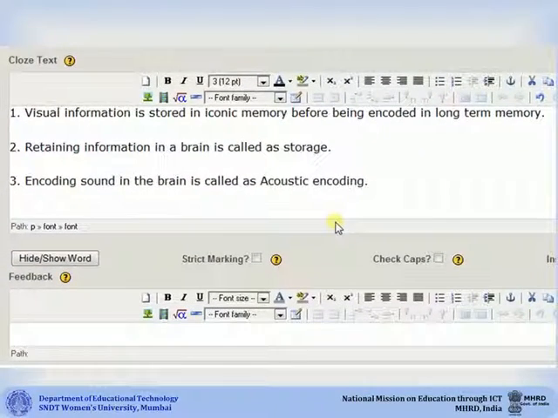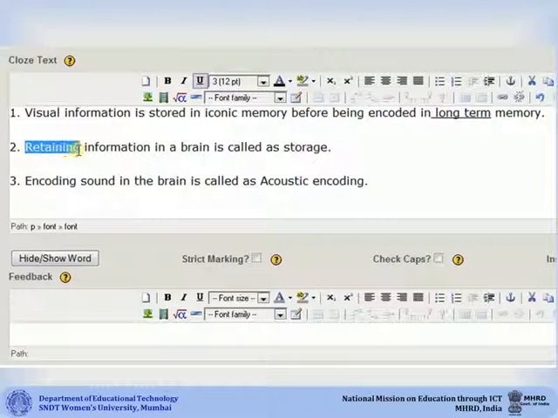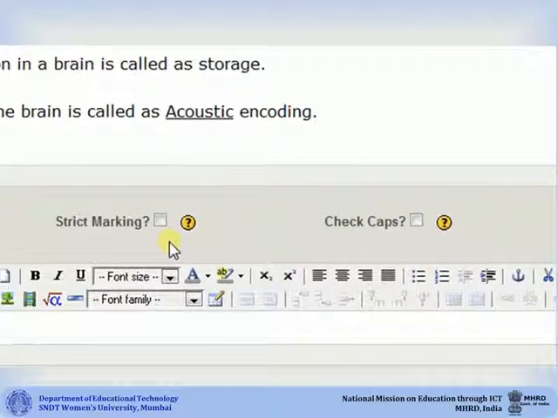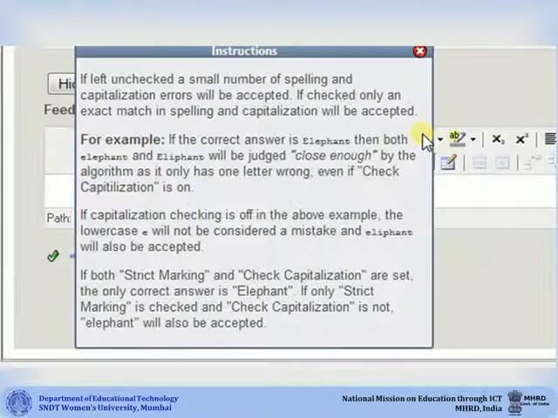Once you have pasted the sentences in the box, select the words that you would like to hide. And then click Hide Word. The hidden word will be underlined. Then select if you would like to have strict marking or you would like to check capital letters. To read the complete information on what strict marking is, you can click on the small question mark. You will get a complete description of what strict marking is about.